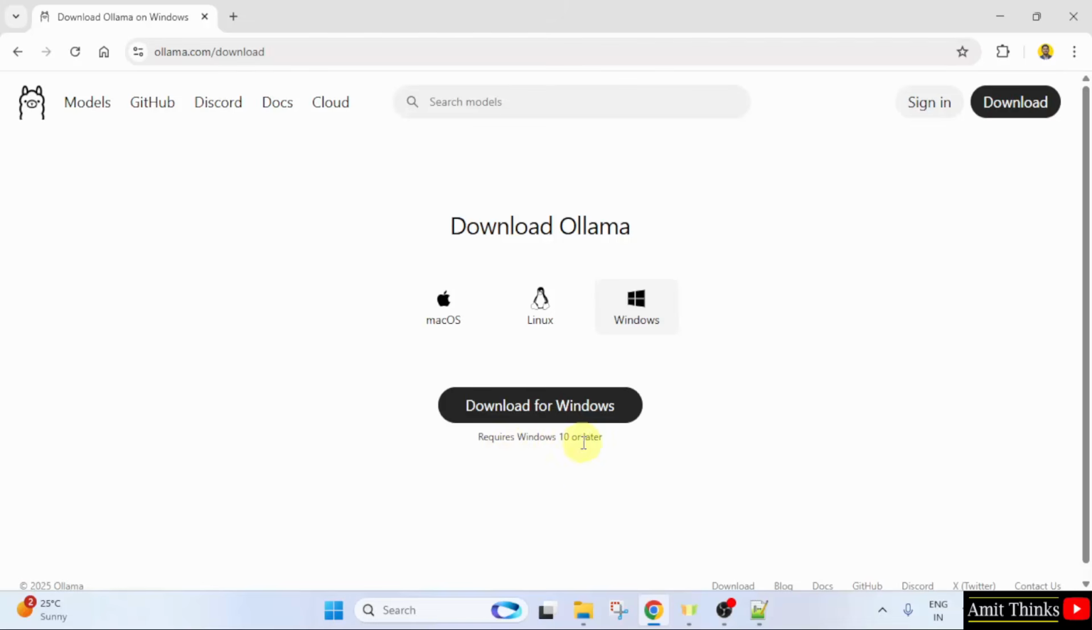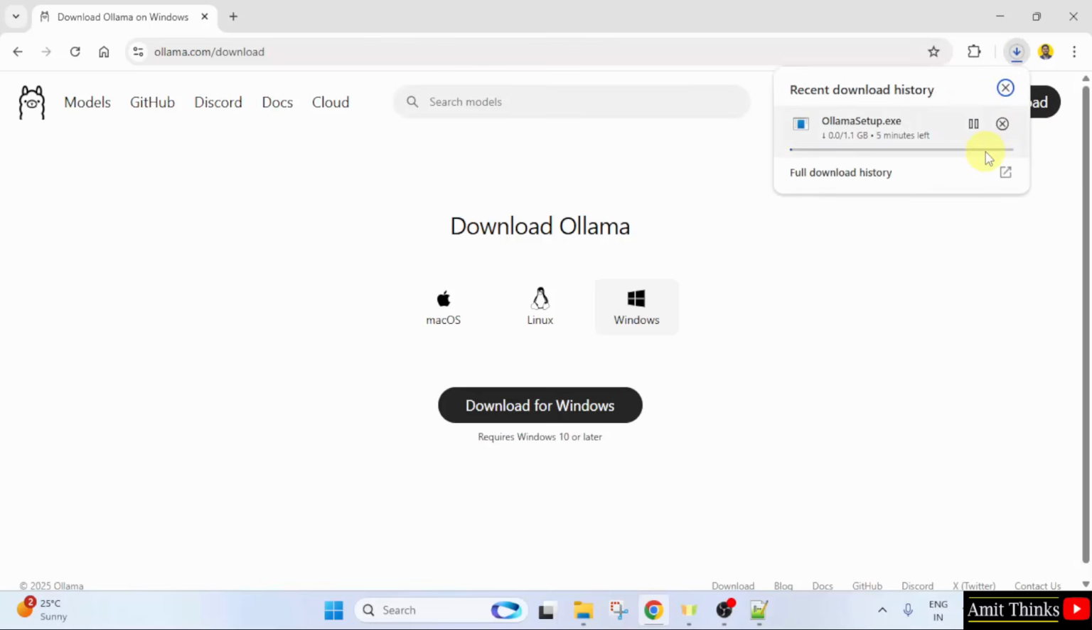It requires Windows 10 or later. That means you can install it on Windows 10 as well as Windows 11. Click on download for Windows. So we are downloading it. Let's wait. It's 1 GB.